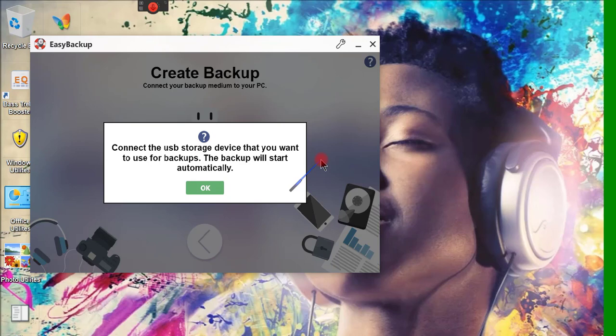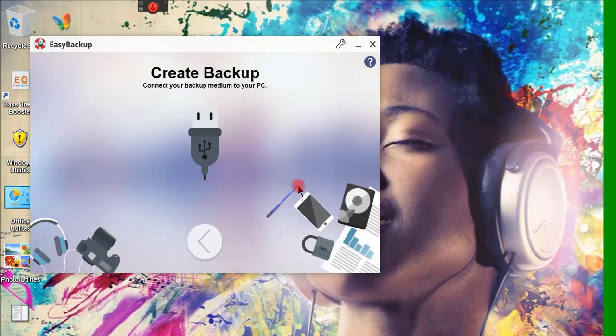You understand? Now, I'm going to do it, and I'll show you how it works. I'm going to put in a USB stick, and it will start automatically. I don't know if I have one over here. Okay, let me put in one.